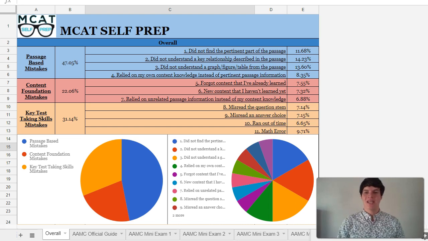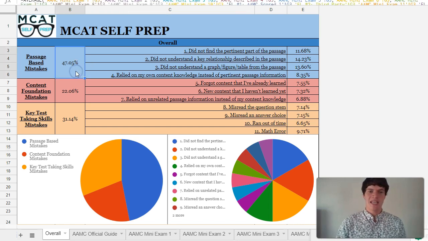So this is the home page of the spreadsheet. It's called the overall sheet. And here you're going to see a breakdown of where your errors are coming from on practice exams for all of your exams together, right? So if we look here, it looks like 47% of this student's mistakes across all their exams are coming from passage-based mistakes.